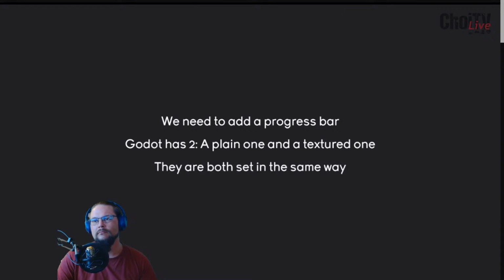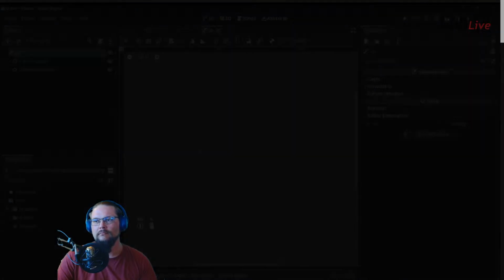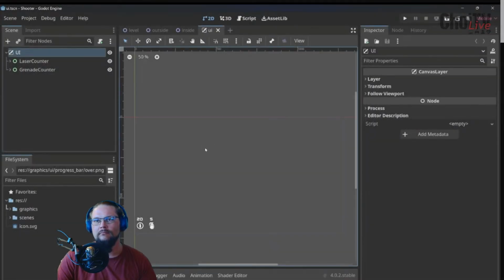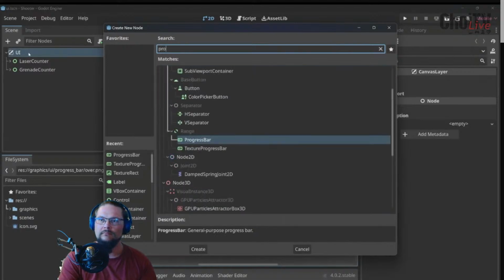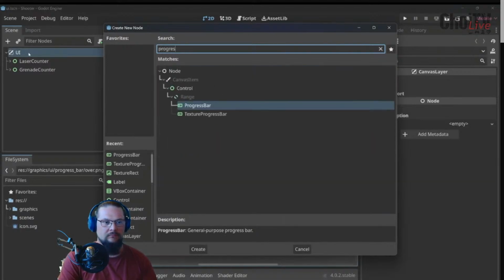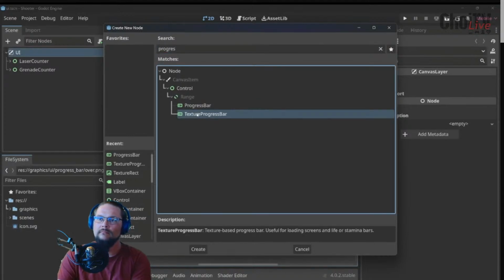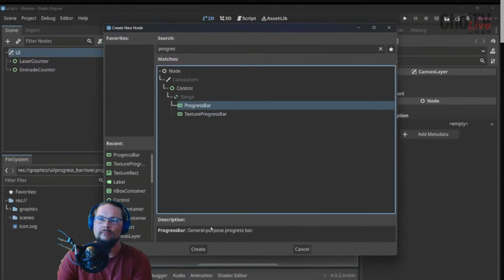Other than that, they are basically working in the same way. I am still in the UI scene, and I want to add another node. So with UI selected, I add another node, and the node I want to add is called progress bar. And there you can see we have a progress bar and a texture progress bar. For now, I will work with the simpler one, the progress bar.